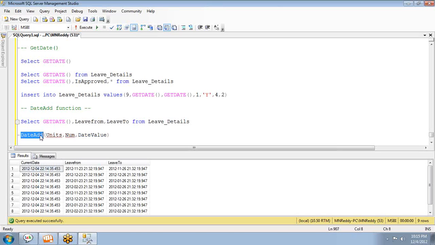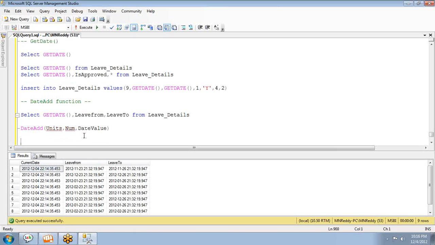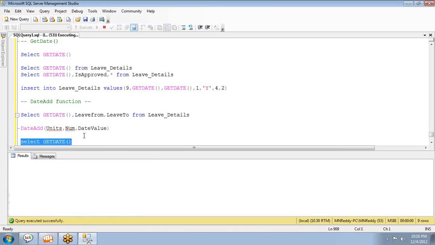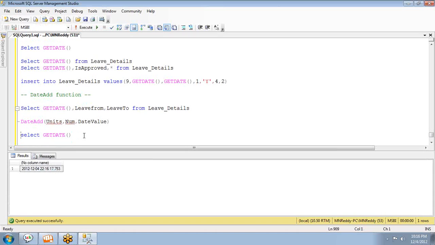To which date value? If I give days here, add this many days to this date, this many months to this date, this many years to this date. Let me show you an example. First, let's start with a simple example. I don't want to start with a complex one. Select getdate, this function, you know what it returns. This returns the current system date and time.